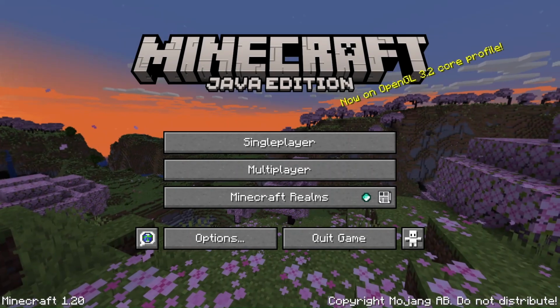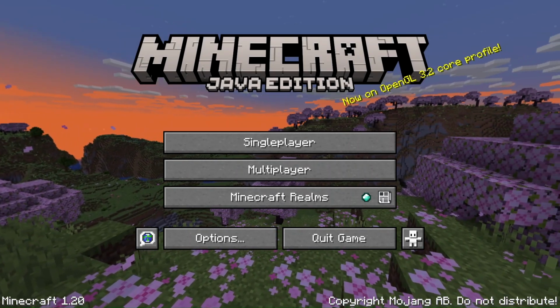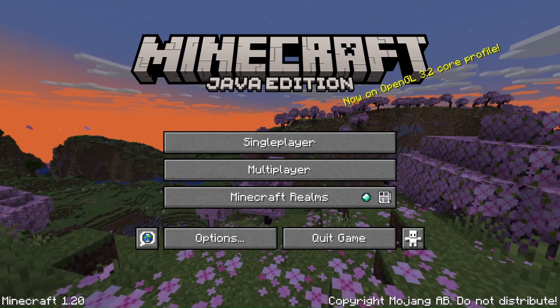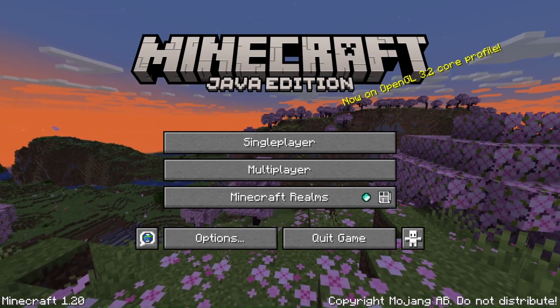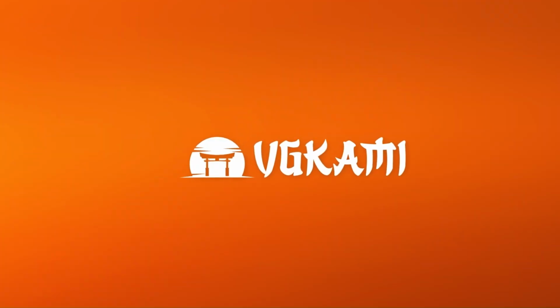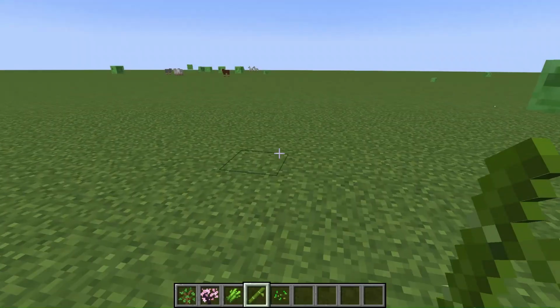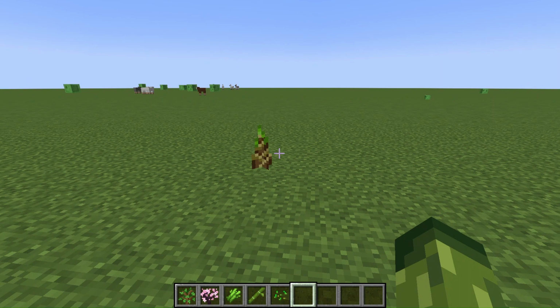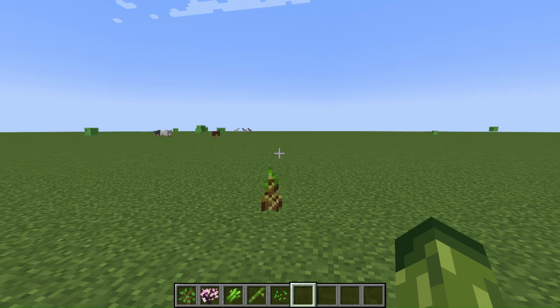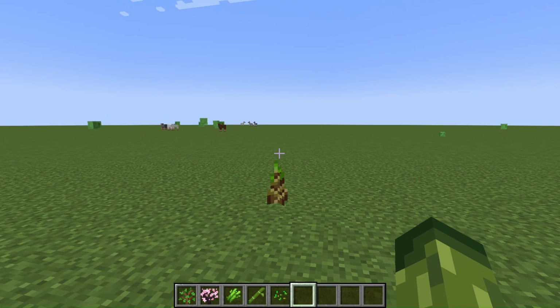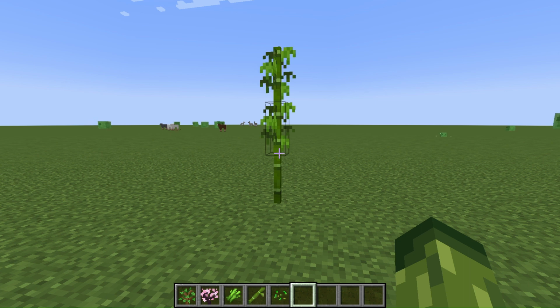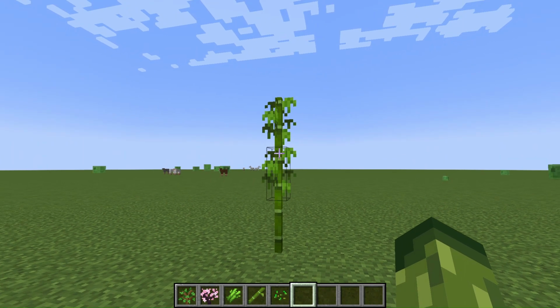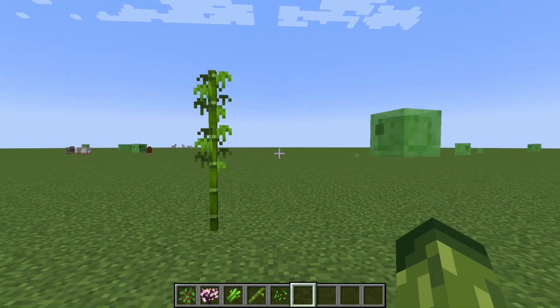Hey there everyone, today we're going to be checking how to change tick speed in Minecraft. Before we get into our tick speed test, I'm going to go over what a tick is and what tick speed does in Minecraft. So one tick is a program loop, which means that things happen within this time span.